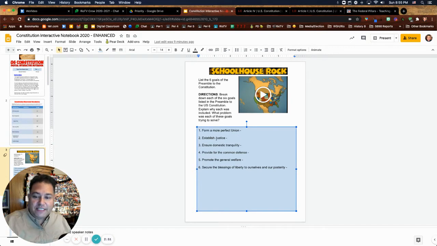And then each of these: establish justice, that's going to have something to do with the court system; domestic tranquility, it's going to be something to do with Shays' Rebellion. I don't want to give all the answers away. But anyway, each of these is 2 parts. Explain why each was included and what problem under the Articles of Confederation each of these goals was trying to solve. So that's page 3.